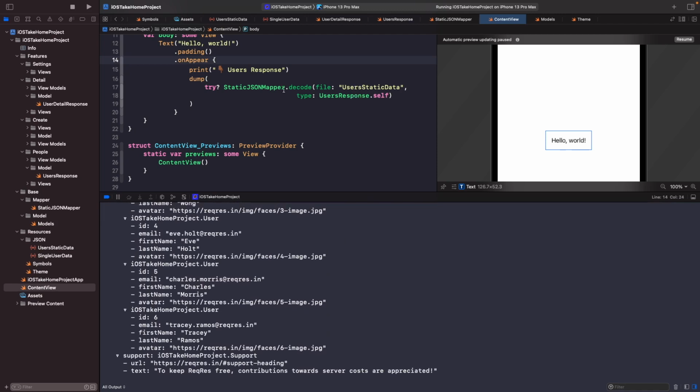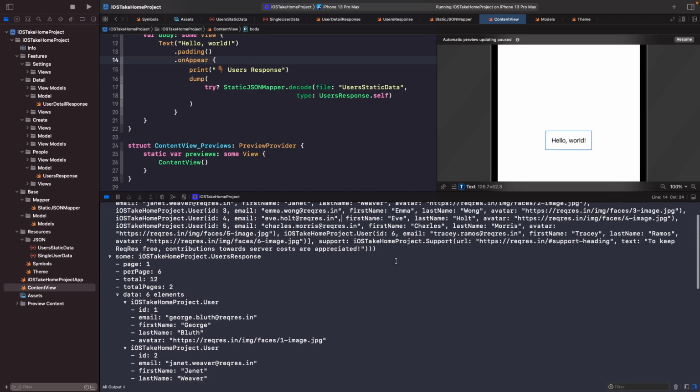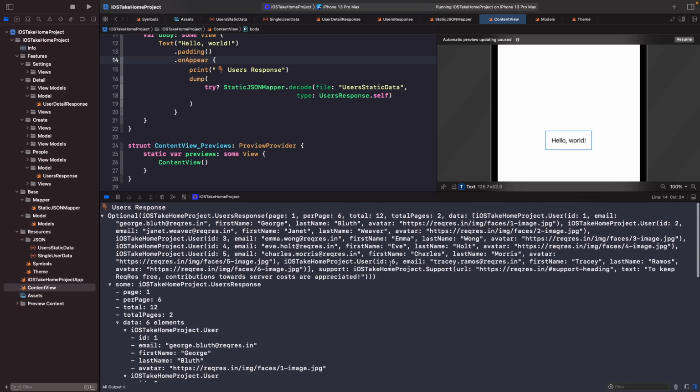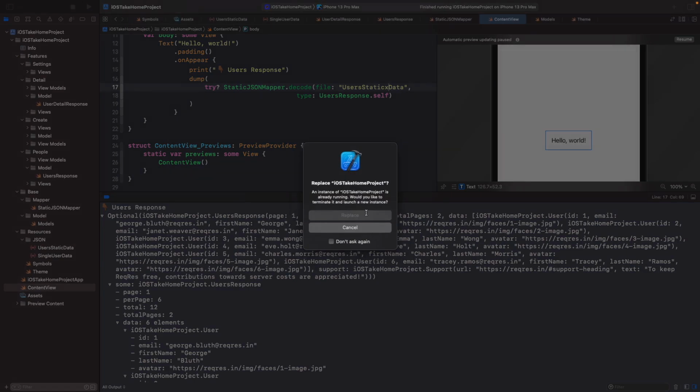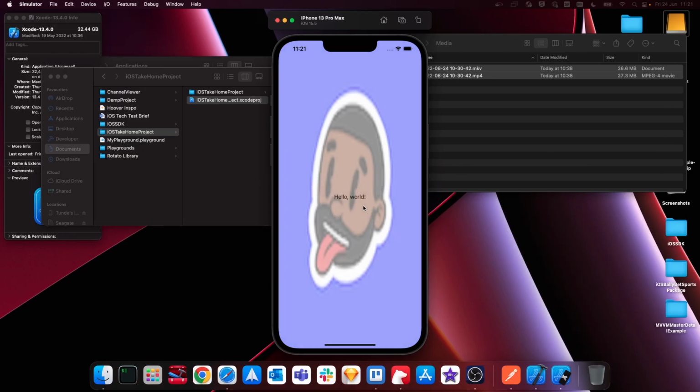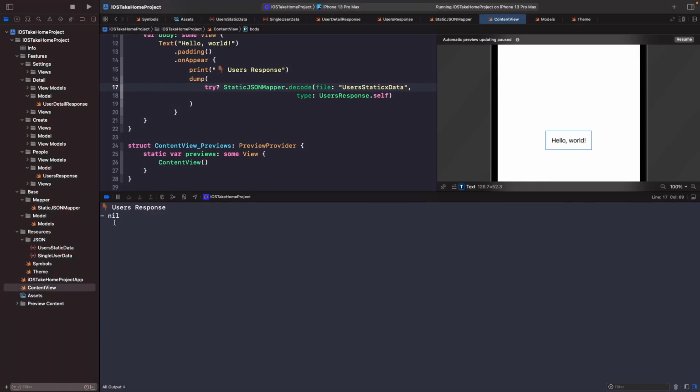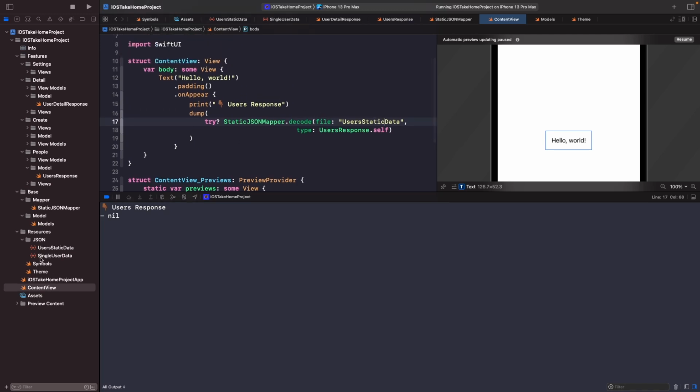So right now, when we call this function, it gives us back a user's response object that we can use within our application. And just to show you what would happen if we were to misspell something, I'm just going to put an X in here to misspell this file name. So let's just run that again. You should see that our response is nil because it can't find that file, and it will throw that error, so it's nil.